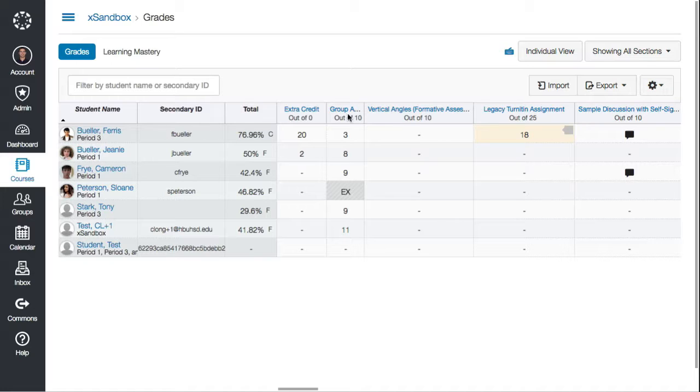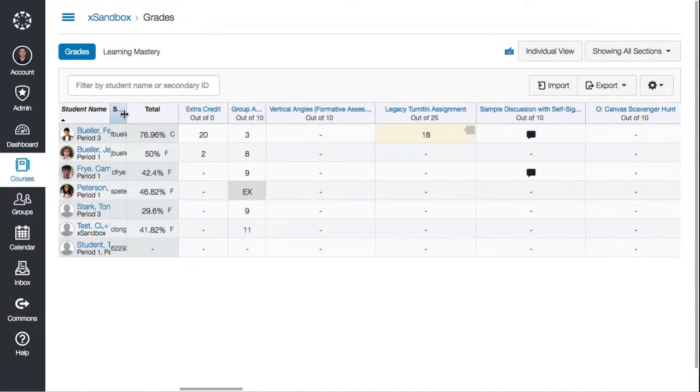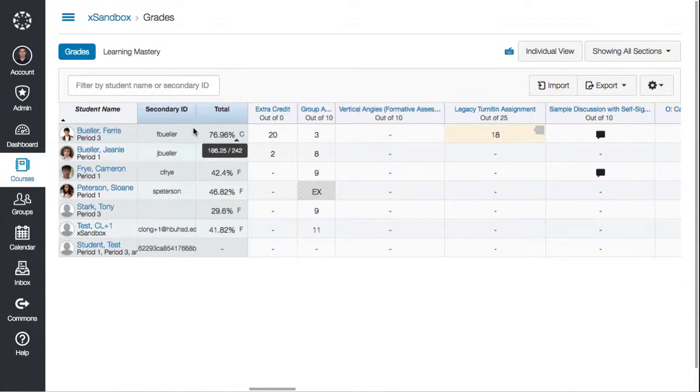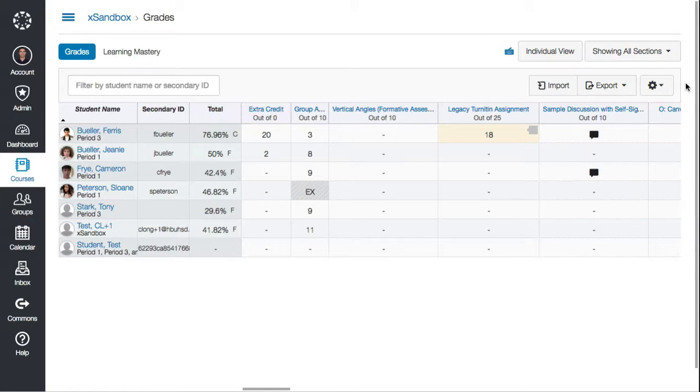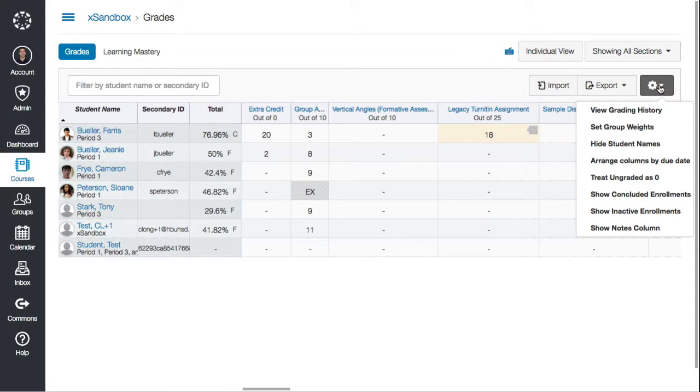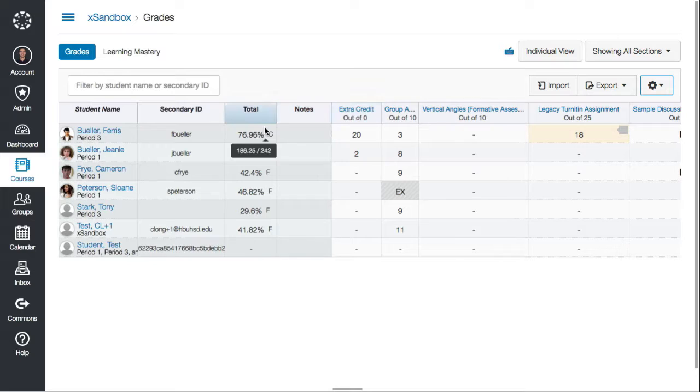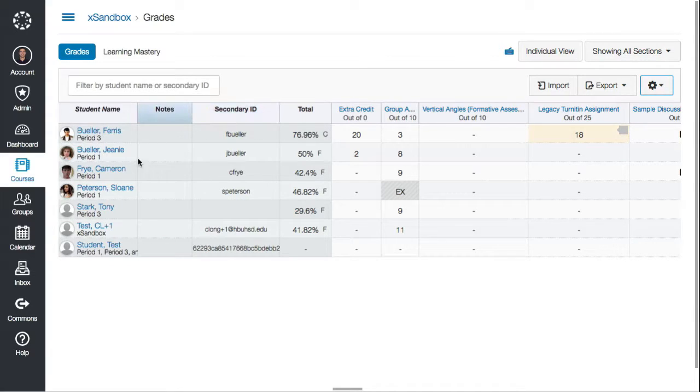You can see that I've moved the total column over to be next to the student name. You can also, if you don't want to see these things, you can shrink these. What I'm going to do, for this example, is click over here in the settings, and I'm going to show the notes column. And now you can see that there's a notes column that goes next to the student. If I want to drag that right next to the student name, I can.